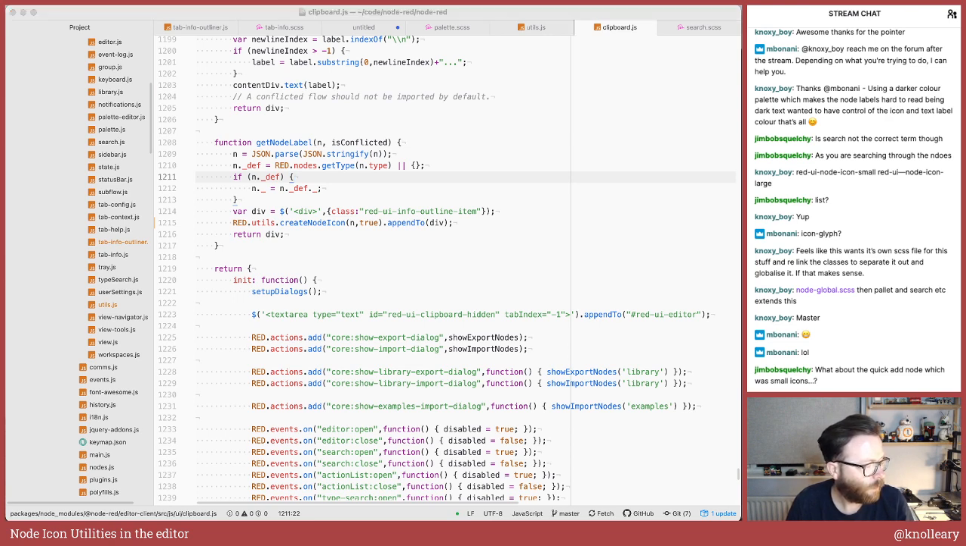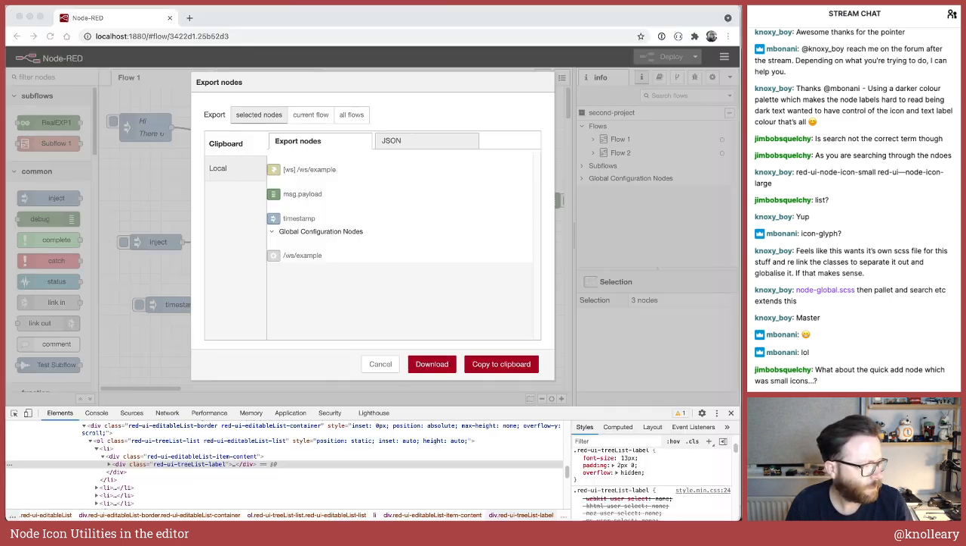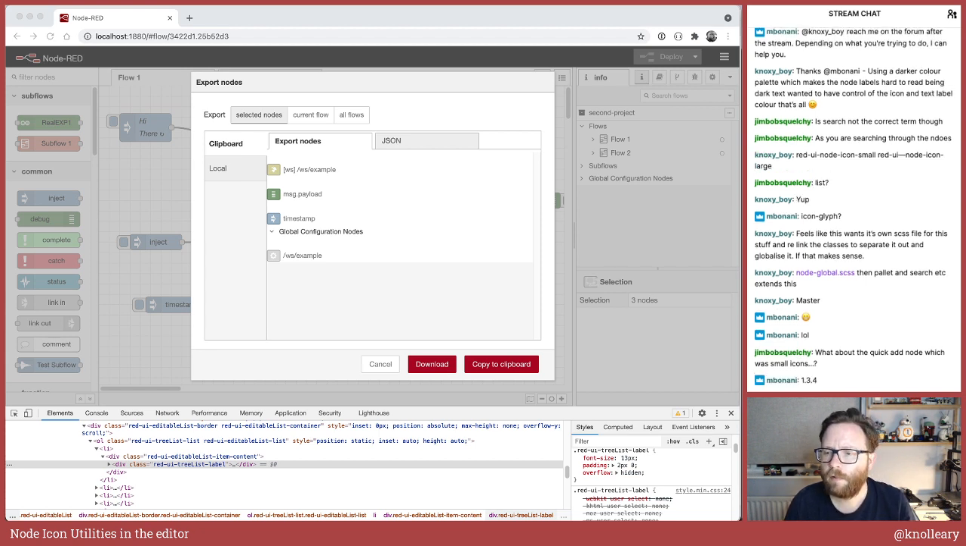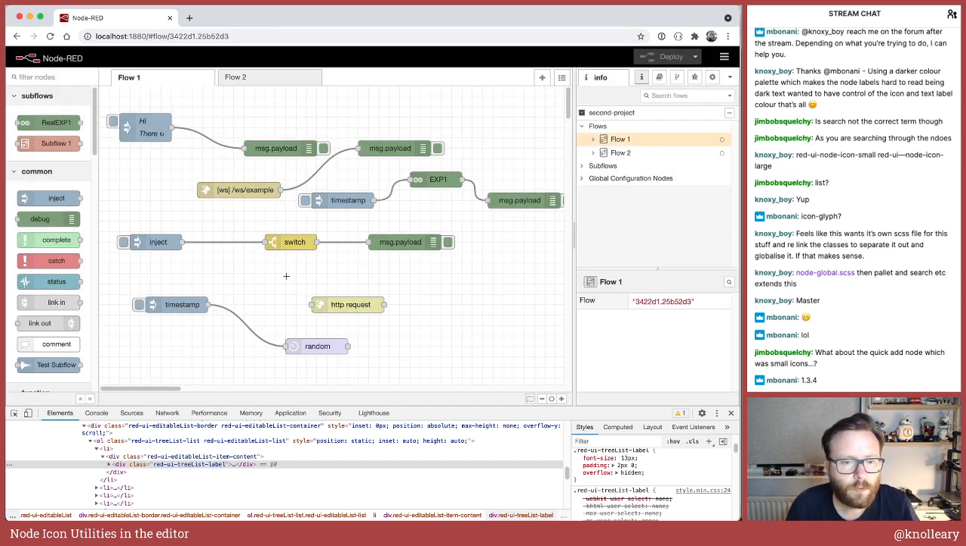But in general terms, we've got 1.3.5. Did that go out last week? What's our current release? Node.org 1.3.4. Okay, so 1.3.4 went out last week. There's a bit of a regression in it related to themes, ironically, with a simple workaround. So, yeah, we'll probably do a fixed release for that this week.